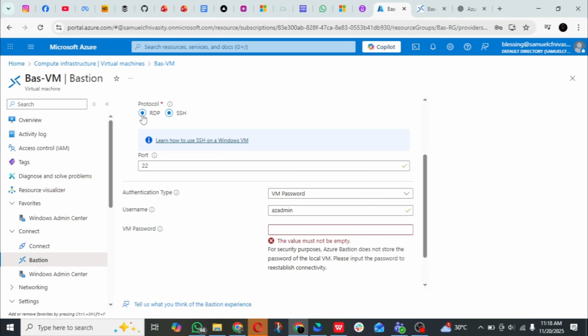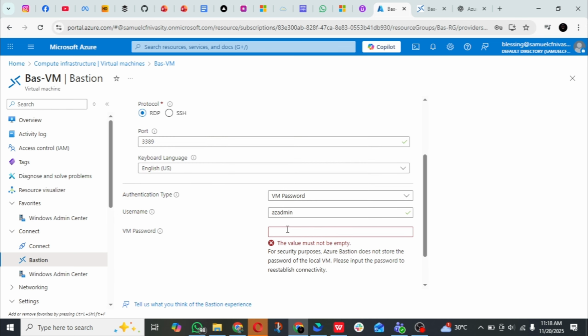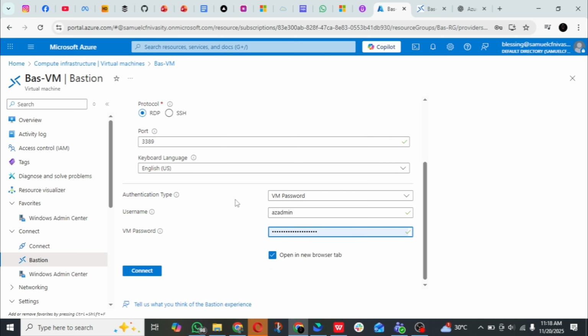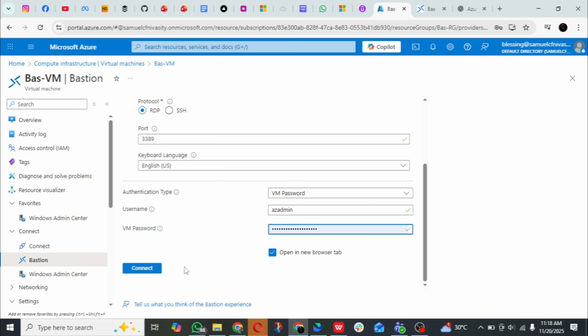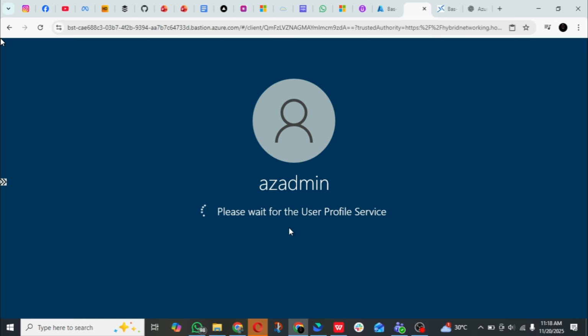Okay, so for RDP, let's try. All right, let's put in the password for this, and let's see how our RDP can still connect with Bastion. Okay, so it is also going to open in a new browser tab. Amazing. So let's connect this. Whilst we're waiting for this, I feel like I'm going to get that error. Oh, okay, so I didn't get that error message. That's surprising.